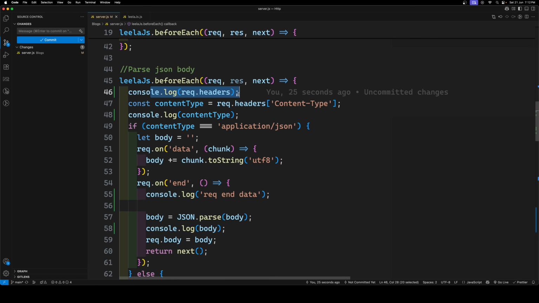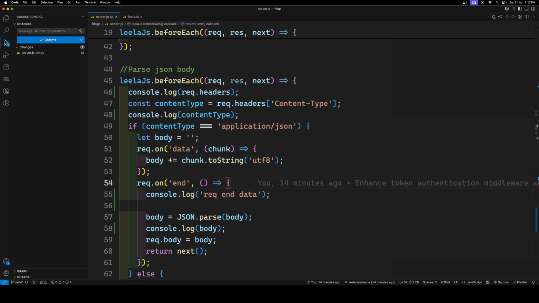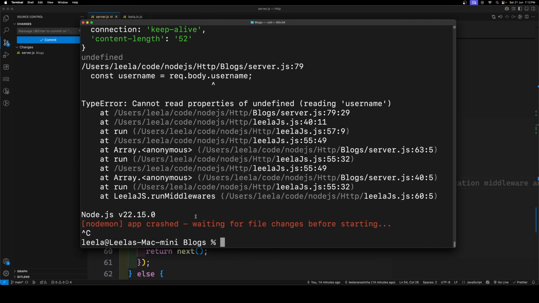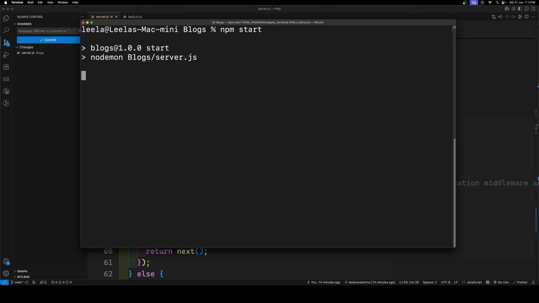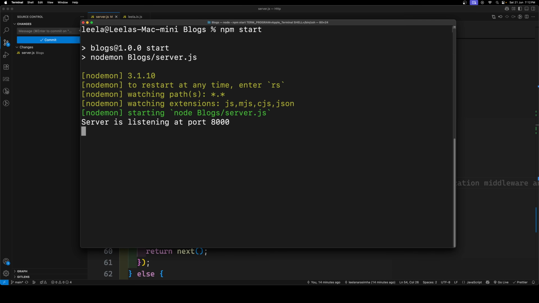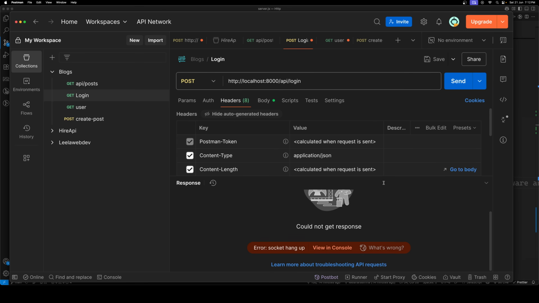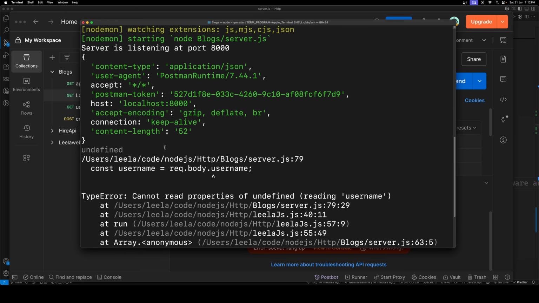So I am consoling the request.header so that we can check everything. Here, if I try to clear all this and run npm start, let's try to click on API login again. Let's go to our terminal to see. Here we are getting the content type as something like content hyphen type. I don't know why this is happening.